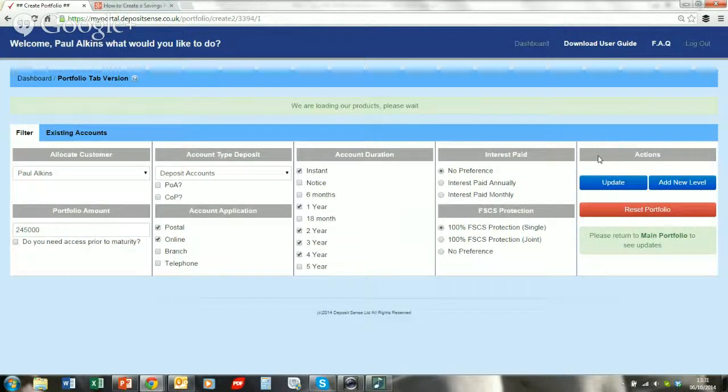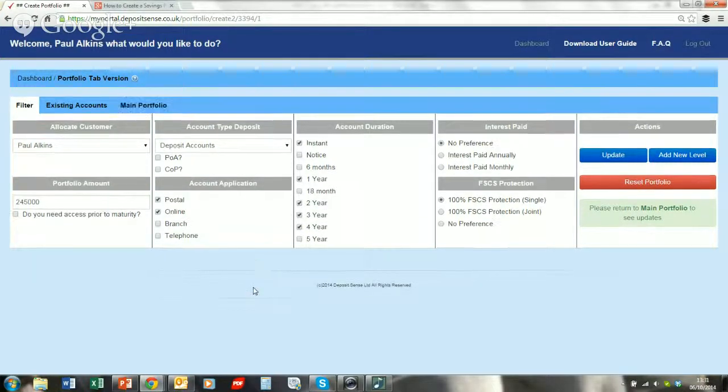Okay, I now click apply filter, and the system is going away to give me the accounts that fit my criteria. It's going to take 245,000 and divide it by 1, 2, 3, 4, 5, because that's how many account types we've selected within the portfolio. So it's going to give me just short of £50,000 into each one.